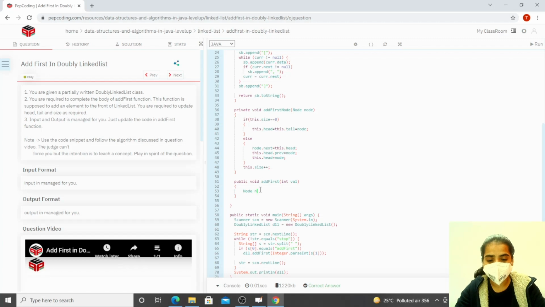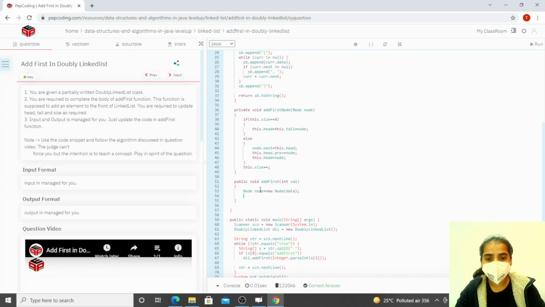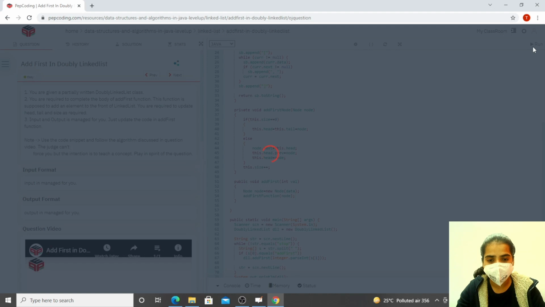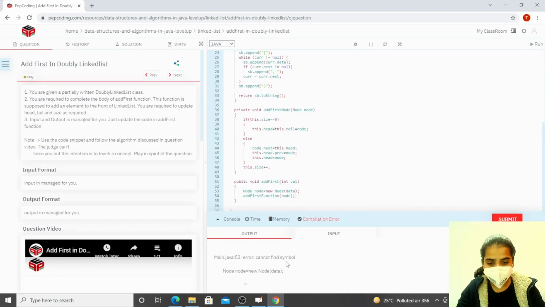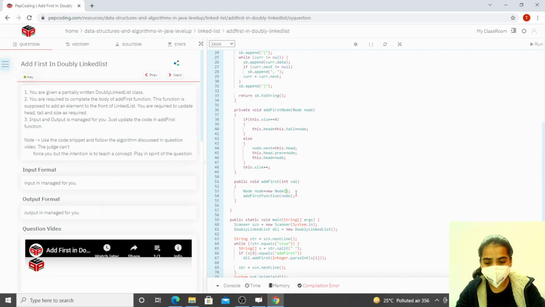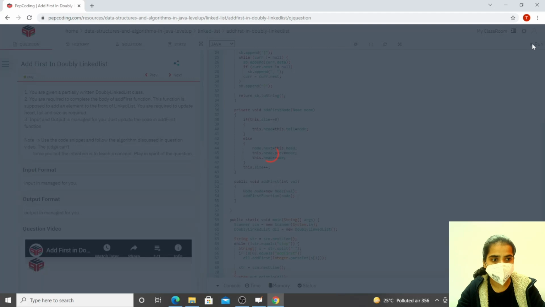I will make one node first and pass the argument data, and simply call my add first node function from there. Let's run this code. So we are getting a compilation error, 2 errors. Okay, so we don't have data here, we have the val variable, right? So let's run it again.